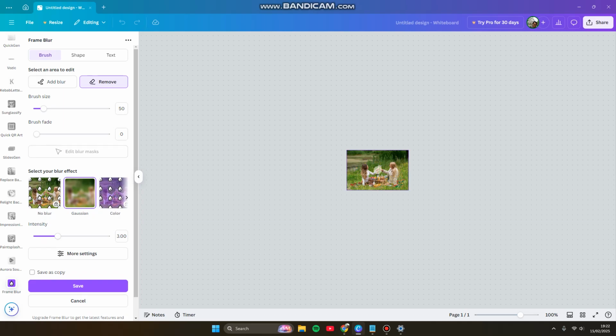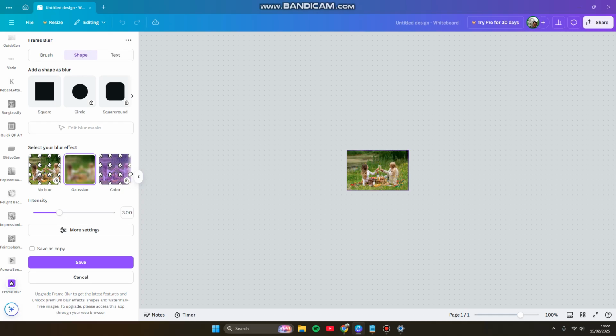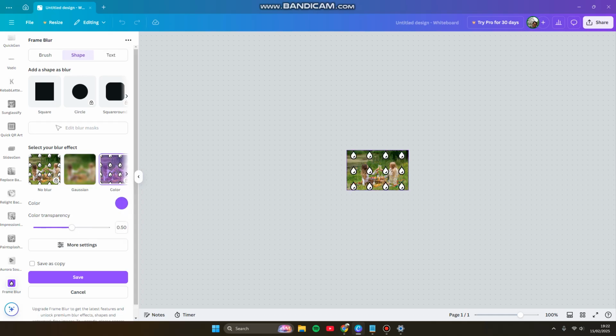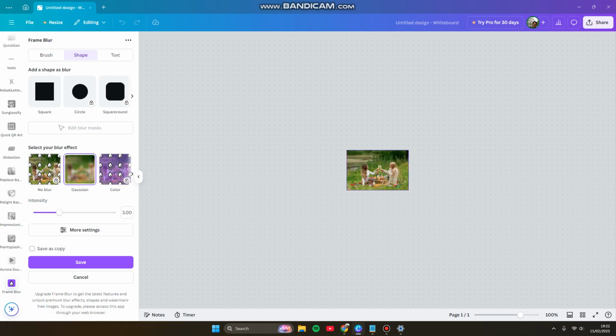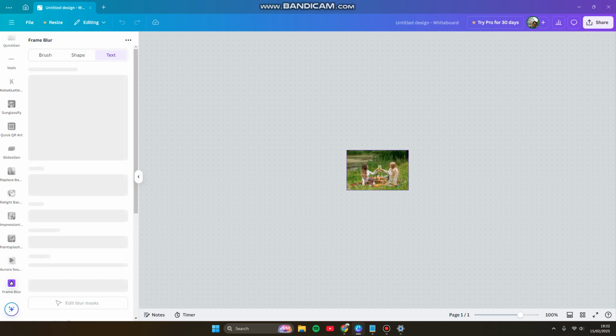So for example, let's clear. You can add shape. There are some located. In order to use it, you have to upgrade, and also text.